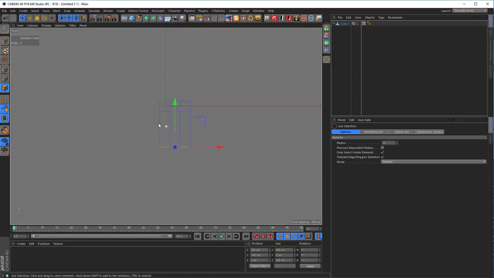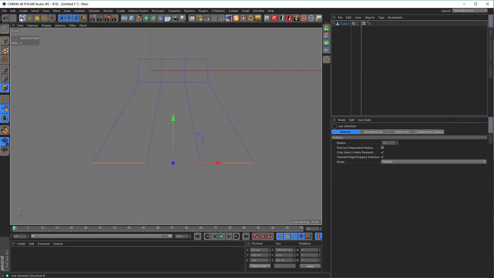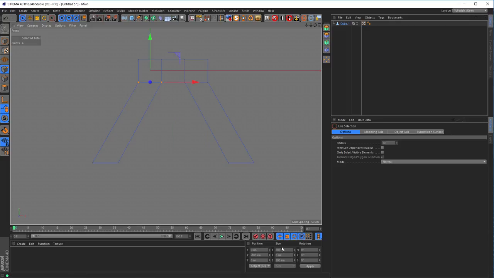Then go in the front view, T for scale, and scale it down. So something like this here. Okay, now I go in live selection and only select visible elements. Nope, point mode. Take this and this, T for scale. Scale up, it's just by eye, so we have the same like here and here. We could do it exactly if we want, so let's see, this is the x-axis, a size of 200, yeah, we know. So if we give here 200, it should work. And here 200, oh, no, in the x-axis.